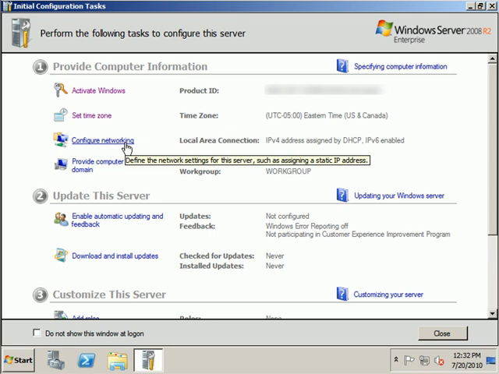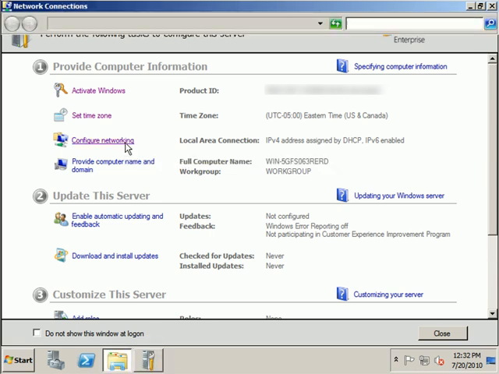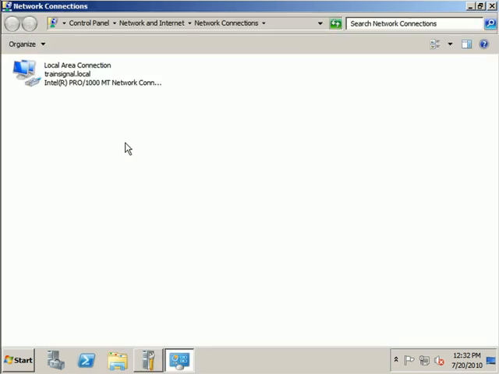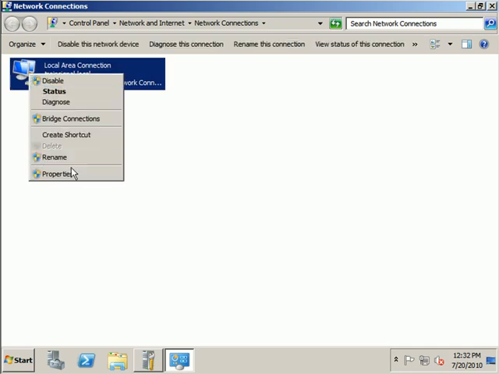Next, we need to configure networking. So I'm going to click on that link. Now, we know that networking is working to some degree, right? Because we got out to the internet. But it's not necessarily set up the way we would want to have it for the GlobalMantics network. So here we have our local area connection, which I'm going to right-click and go to Properties.